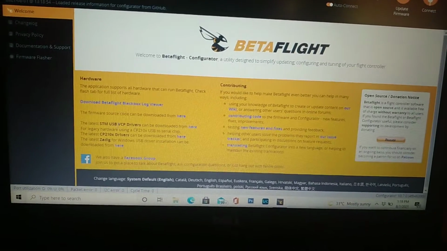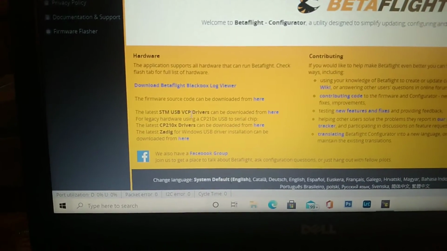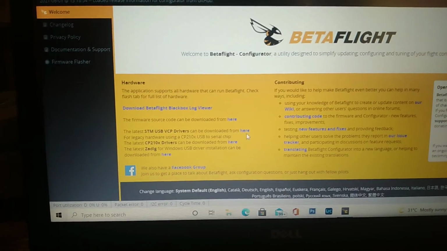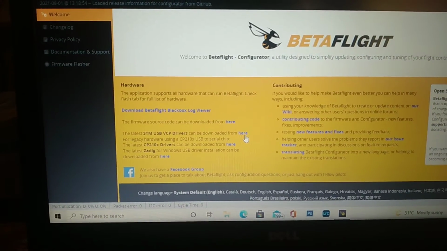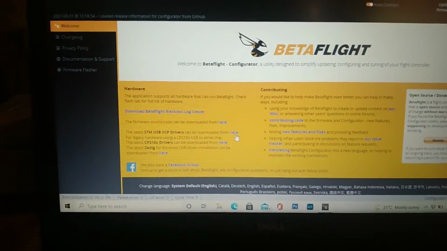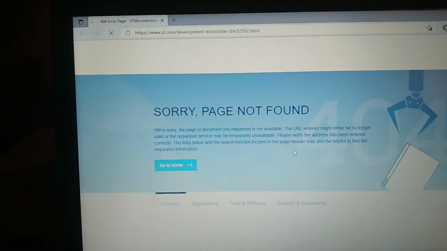All right, so this is the one I'm getting problems with. The latest STM USB VCP driver can be downloaded here. All right, so let's do that. All right, I did that. So I guess my internet browser is supposed to come up. I'm using Microsoft Edge, and I'm getting this.